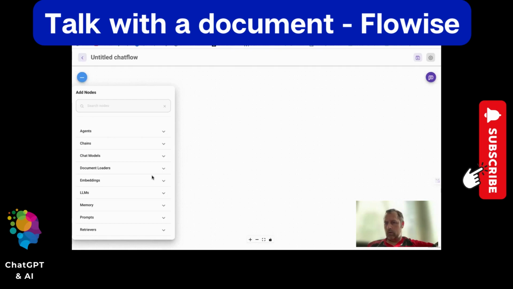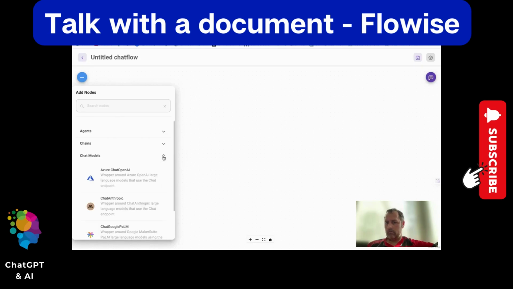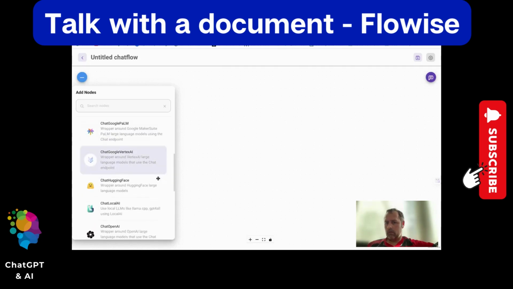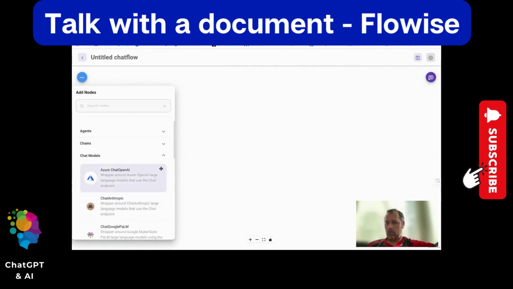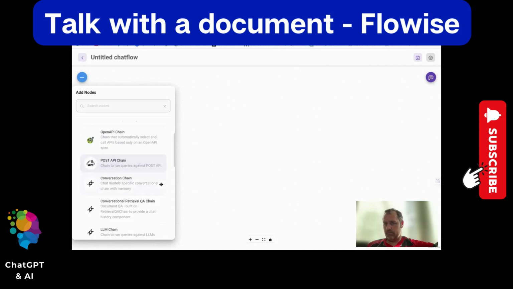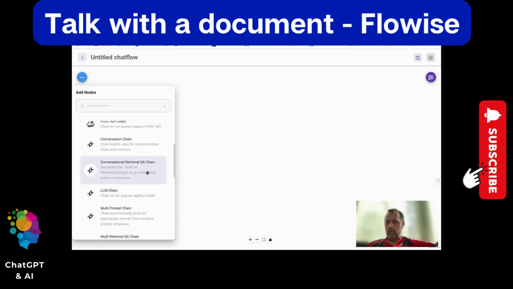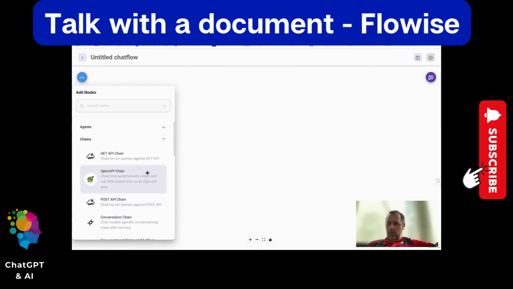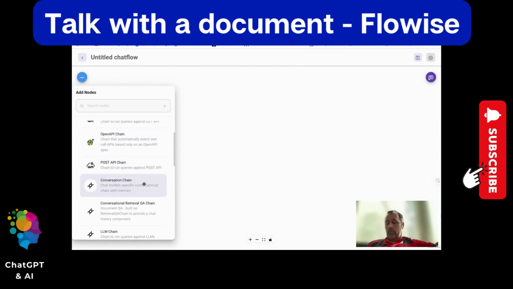So we need to add a node. So up here we click on chat models. Oh, sorry, it's chains. Conversational Retrieval QA Chain. So this is a document chain where we'll talk directly with a PDF or a text file, right? So we drop it right here.